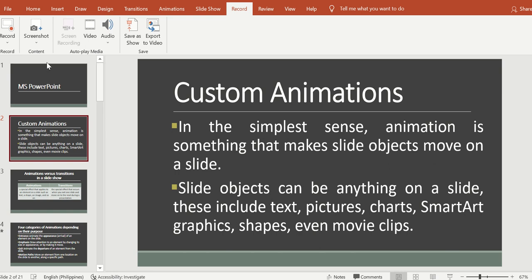What is a slide, by the way? This is one slide. Okay, so this is what you call your slide. In this case, this is page one or slide one. You will know the number of your slide by looking at the number on its left side. Okay, so that is what custom animations is. So, how do you access custom animations? Of course, you need to go to your animations tab.